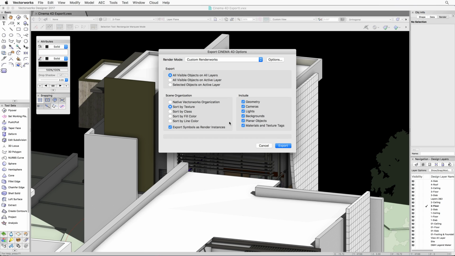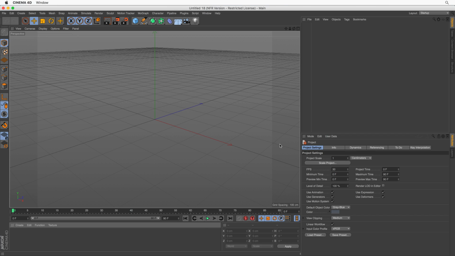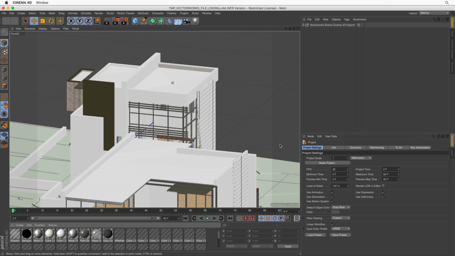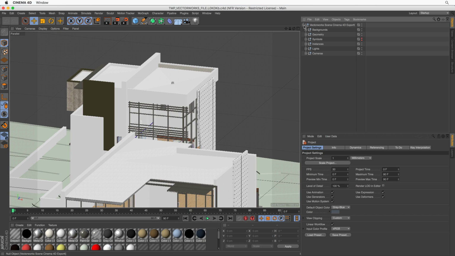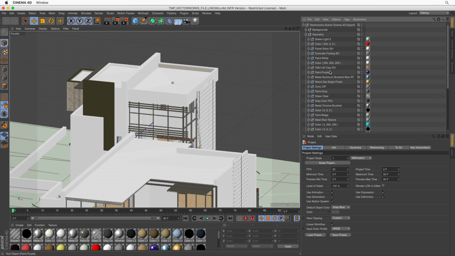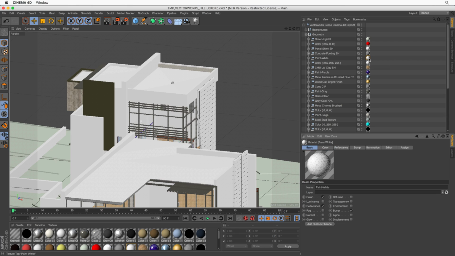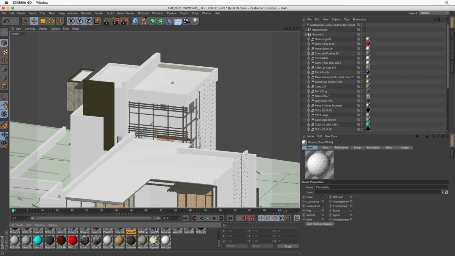Sort by texture will export the objects, but this time they will be grouped according to the texture that's applied to them. In Cinema 4D, you can now click on the group of objects and directly edit the texture or render tags. This will change the texture for all objects in this group.